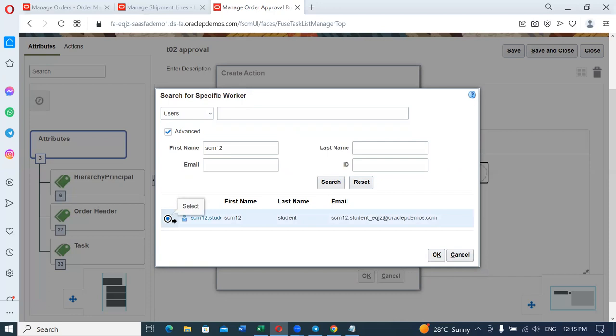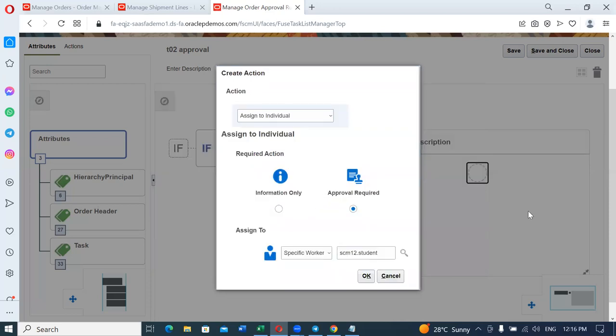Whenever you are writing employee name, it is last name, comma, space, first name. Fine. Otherwise, you have to do it appropriately. Fine. Select. SCM 12 is the one. Fine. Click on OK. It will now go to SCM 12.